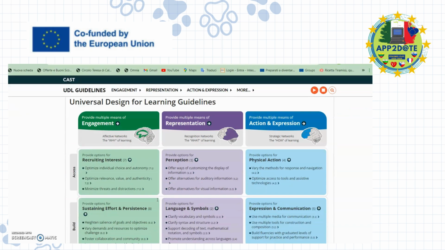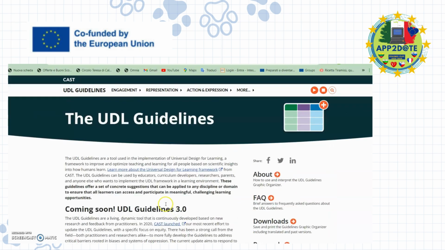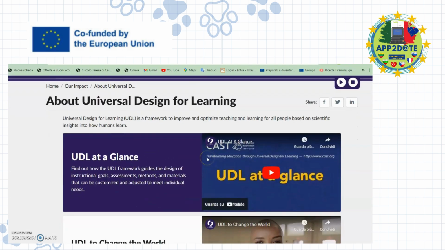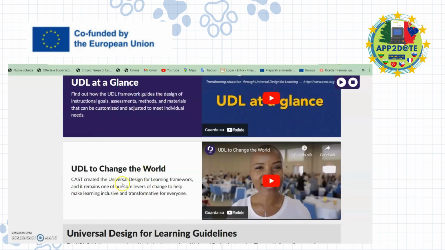As we have seen before, here we have the guidelines. Then we can go deeper into the topics by this link, because here we have some explaining videos about U.D.L at a glance, where you find out how the U.D.L framework guides the design of instructional goals, assessment methods, and materials that can be customized and adjusted to meet individual needs. Or the U.D.L to change the world.